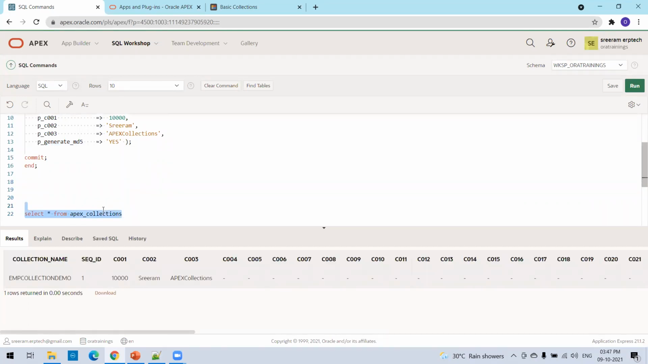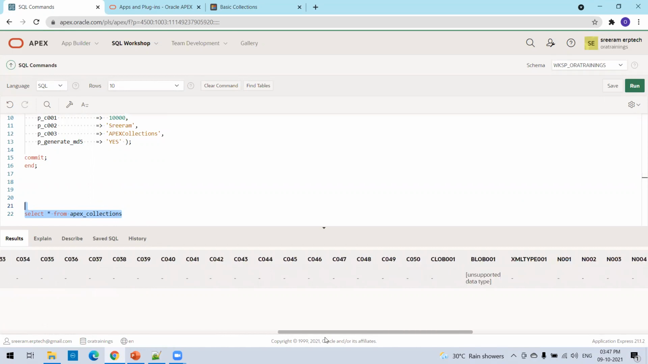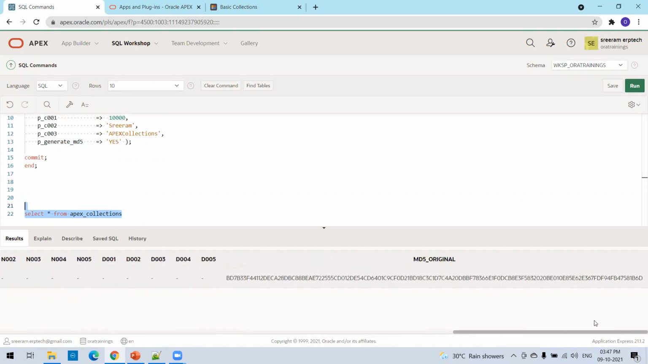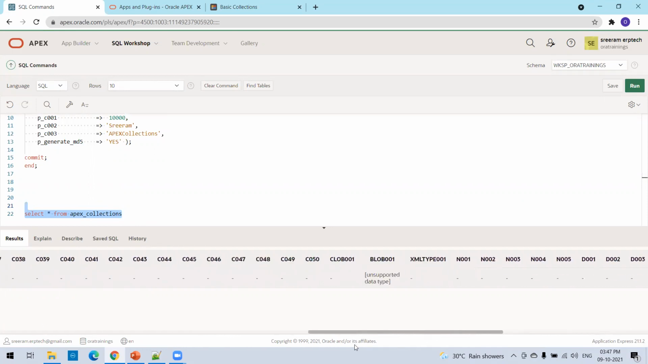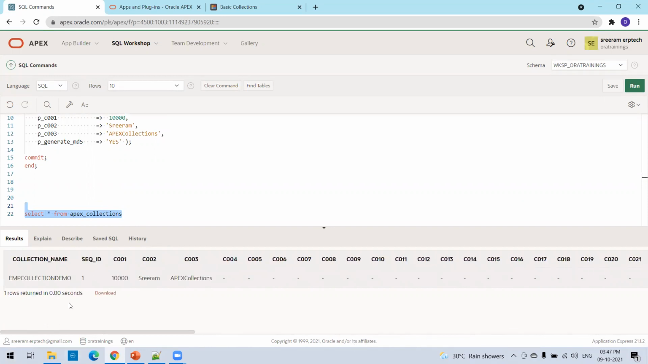So as of now, we have populated only 3 columns. That's why we are able to see C001, 002, and 003. Similarly, if you see other columns, all are empty, and MD5. Also we have 5 attributes for date, 5 attributes for number, blob 1, and the character 50. Okay, so by default, a collection will have this number of columns. Okay, now we have seen how we create a collection.